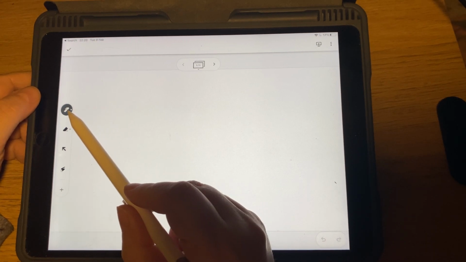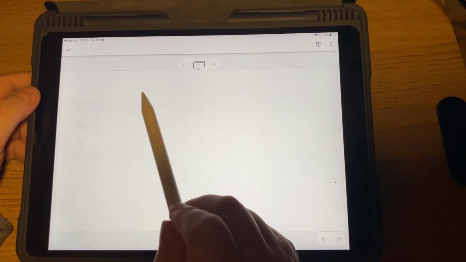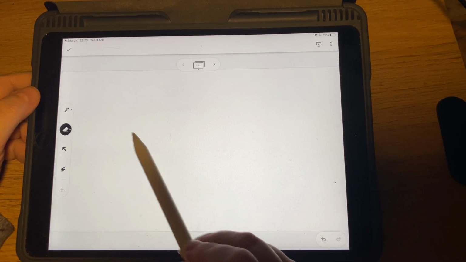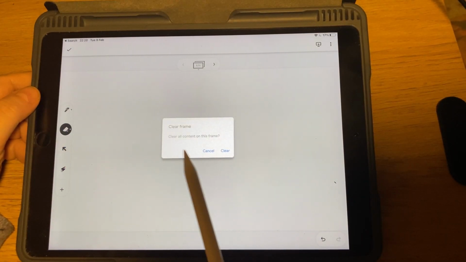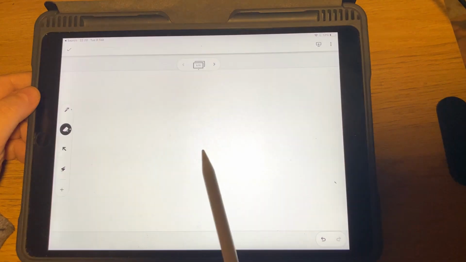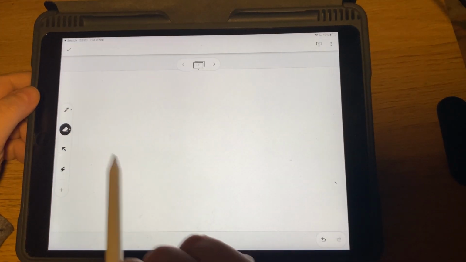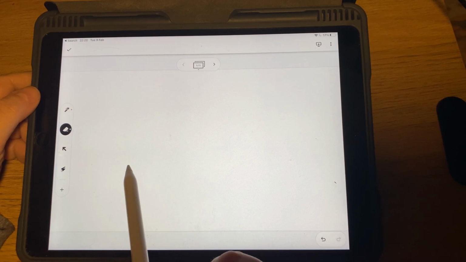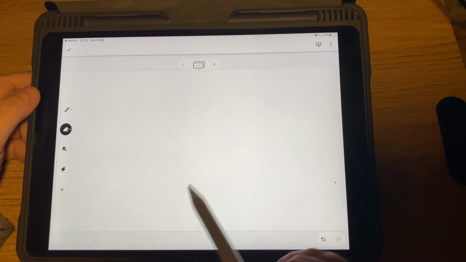So down the side, what you've got is this little pen tool, an eraser tool. When you tap on the eraser, you can erase individual items, or if you tap again, you can clear the whole frame. Now, Jamboard doesn't have a version history, so just be careful the pupils don't delete the whole frame. If they do, down at the bottom, you can use these undo buttons to get it back to where you were.